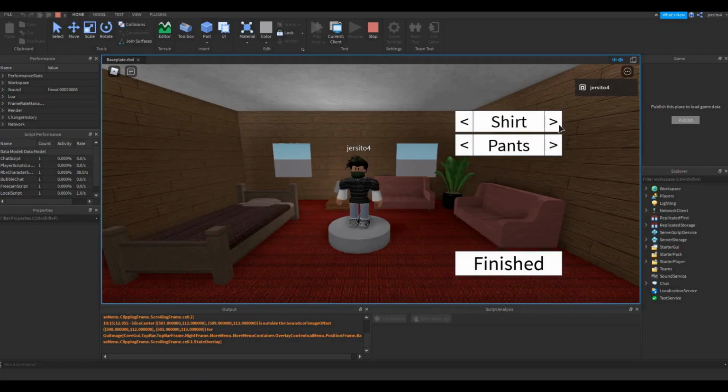Hello, I'm C24 and in this tutorial I will teach you how to make a customization screen for your game.